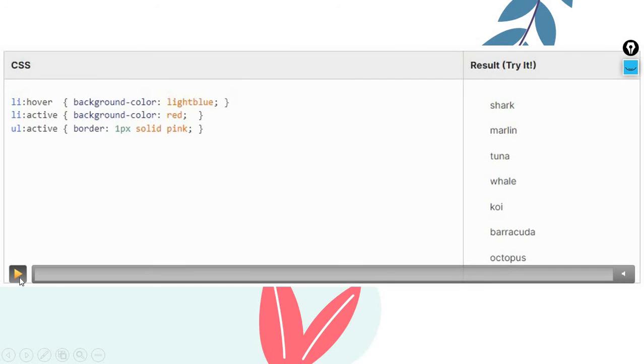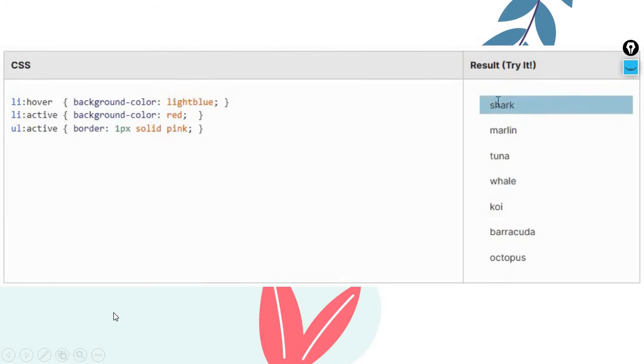Let's look at this example. Notice that as I hover over each element, the color is light blue, but when I click the element, it turns red.